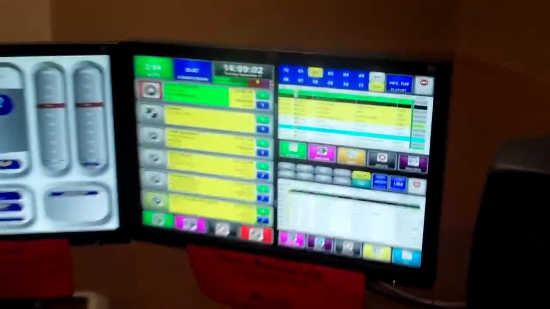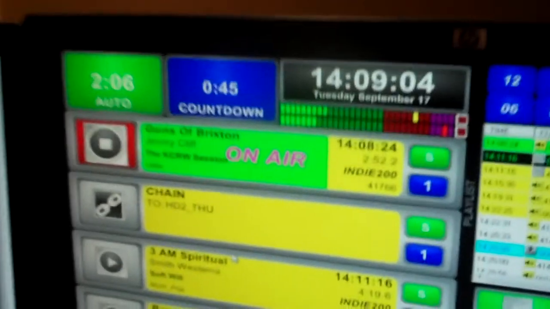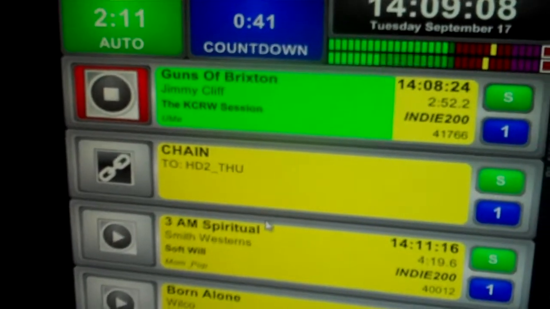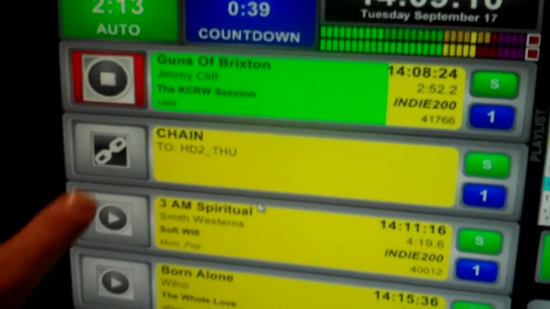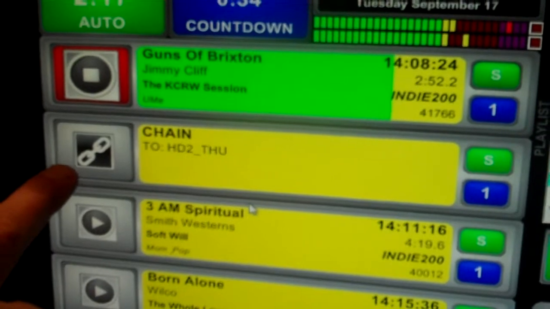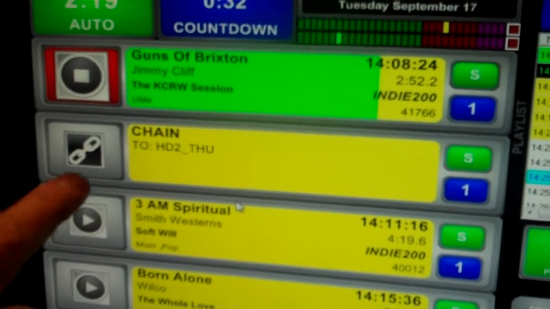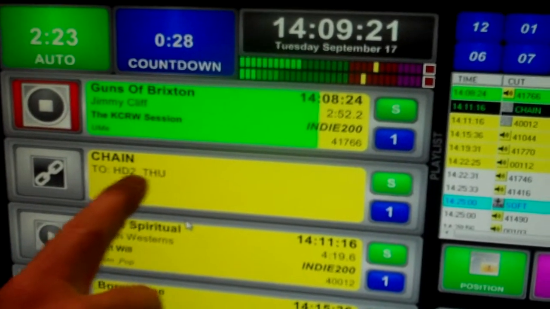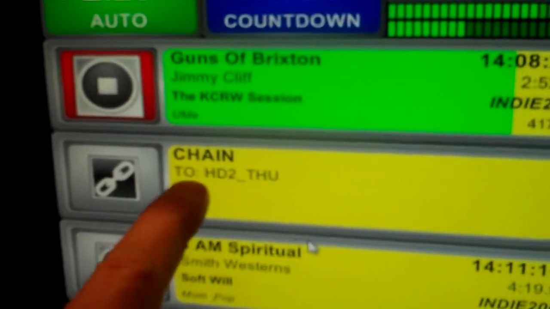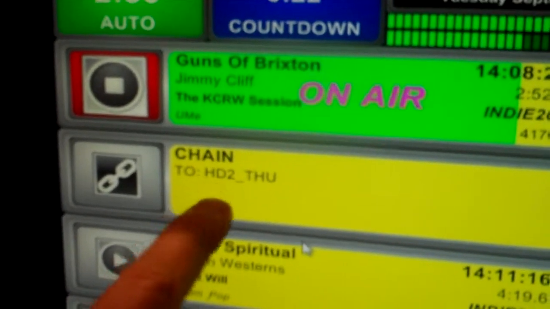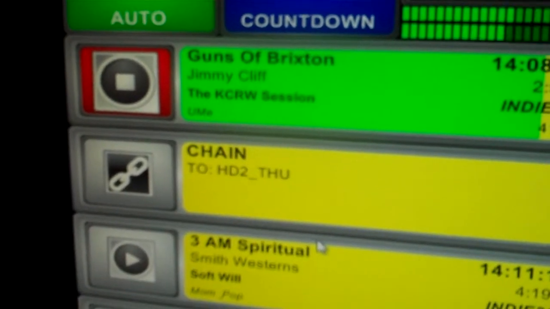We zoom into the screen right here. We're going to notice in the stack, the song that's currently playing is this Jimmy Cliff tune, Guns of Brixton. The next thing in the stack is our chain. Now we can tell it's a chain, number one, because it says chain, and two, because of the icon of the chain right here. But we're going to see what we're actually chaining to in the to field right here. This is the name of the chain that we're actually chaining to. So we're going to be chaining to the HD2 Thursday playlist.